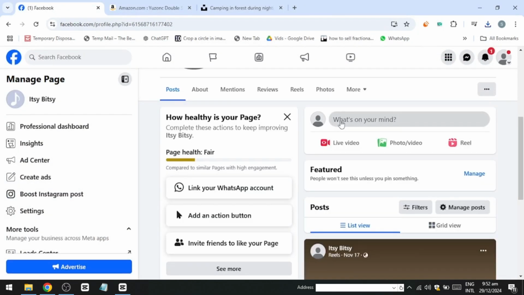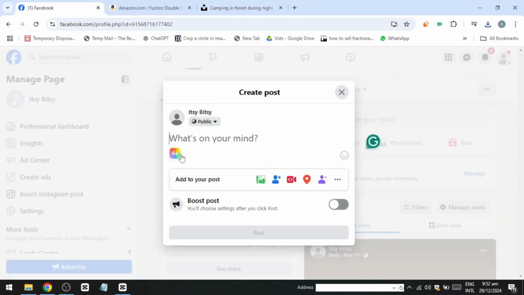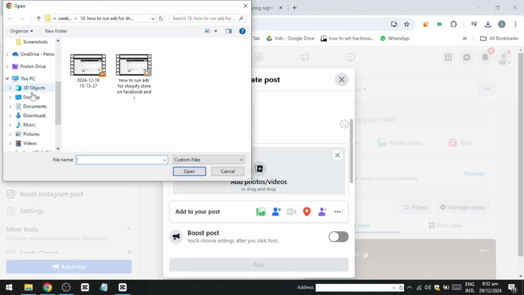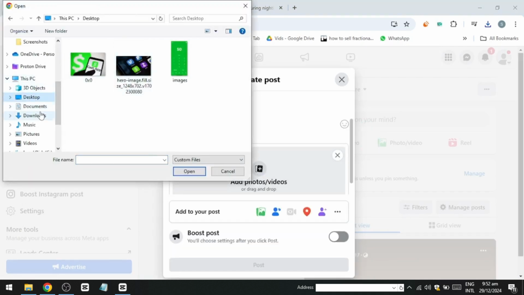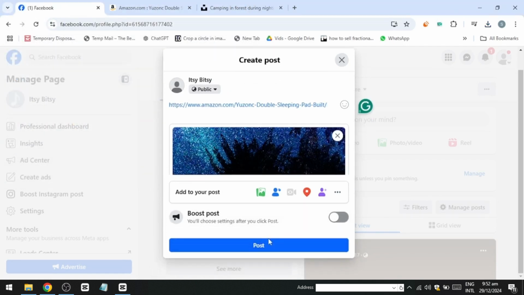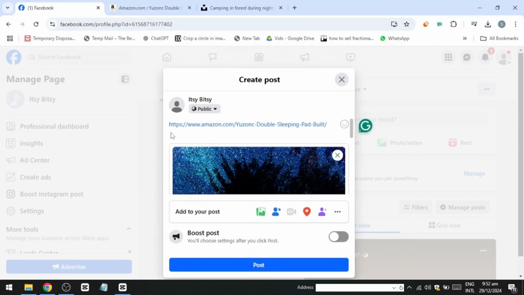Now, head to your Facebook page and create a new post. Click Add a photo, upload the image, and include your affiliate link in the caption. This combination of a captivating image and a clickable link is designed to attract attention. Remember, when someone clicks your link and makes a purchase, whether it's the baby carrier or any other product during their session, you earn a commission.